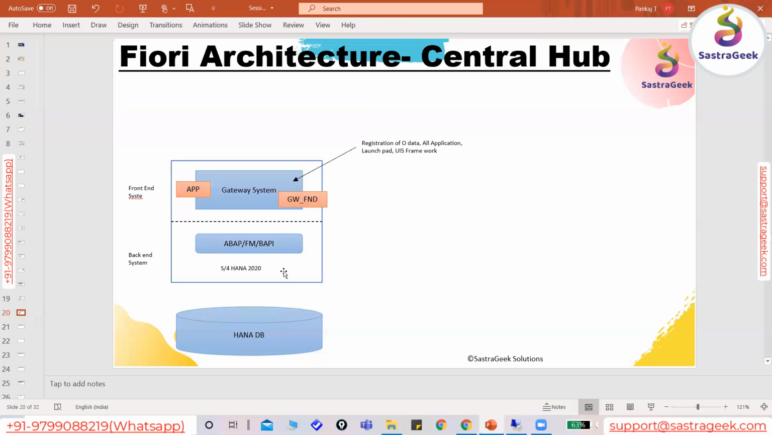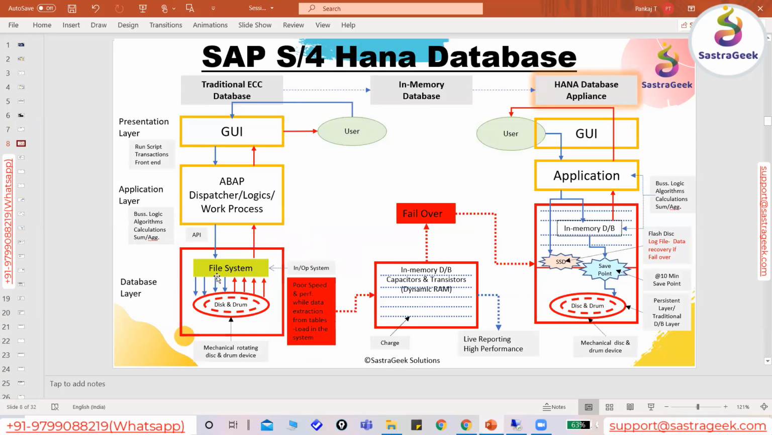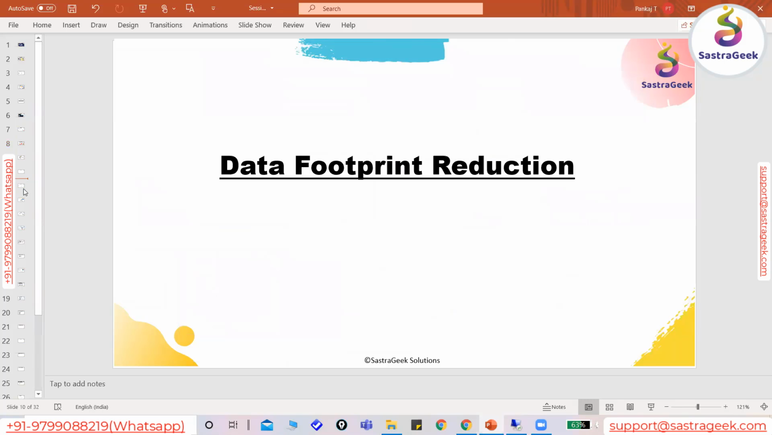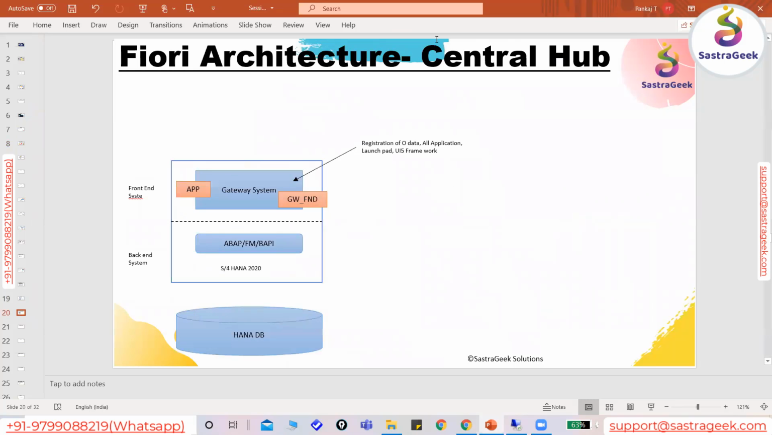Earlier we saw the database layer, and above the database there is the application layer, which has all the ABAP dispatcher logic and work processes, and that is integrated with your GUI system. This is your traditional as well as SAP S/4HANA database. But when we came to Fiori, our architecture changed a little bit. We are talking about the central hub. This part is still the same. I will put the interlinkage between this part and this part. This part is still the same, but this part is a little different.